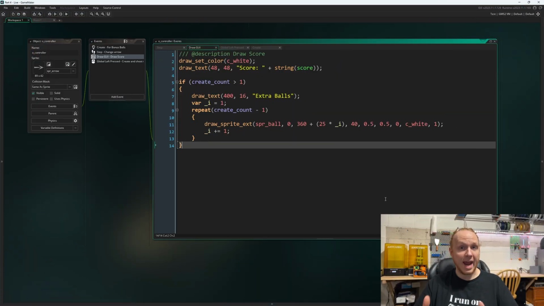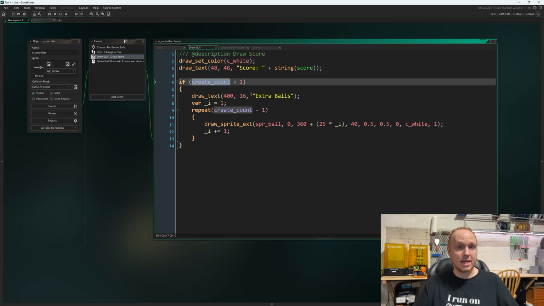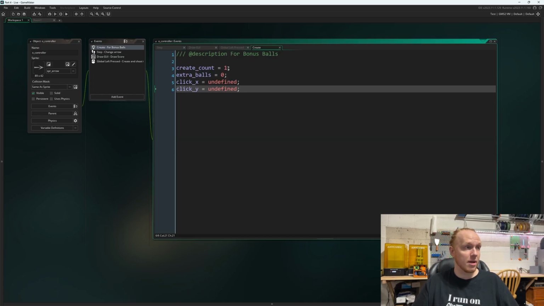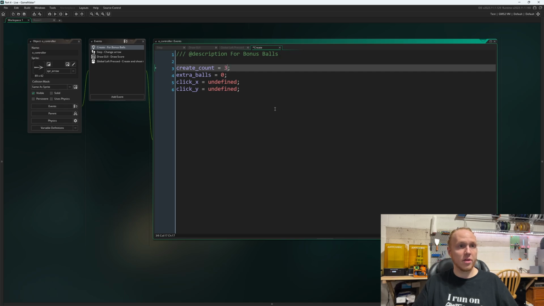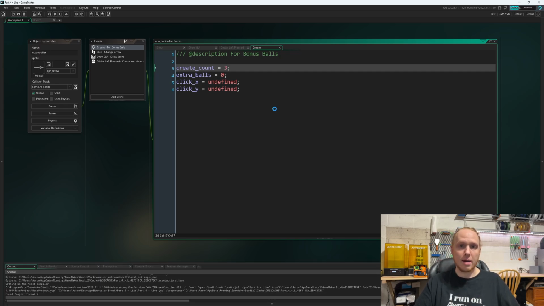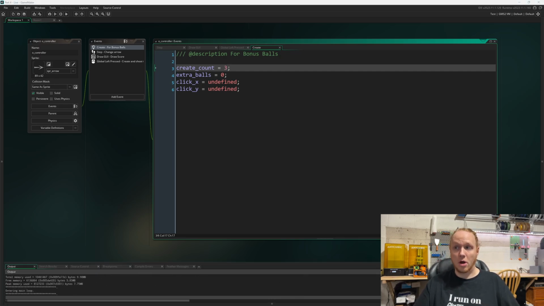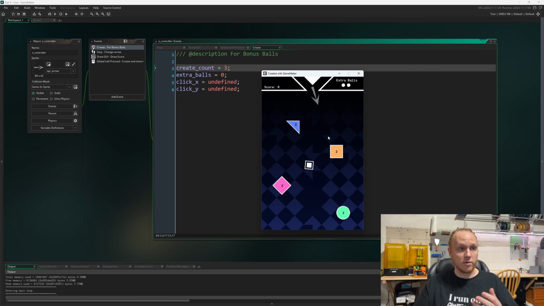Okay, we have the display power now. So let's go ahead and see what this looks like. We know that if the create count is more than 1, then we will draw something. So let's go back to our create event and just test it out. Let's do create count of 3. Run the game, and we should see on our game how many extra balls we've got, and there it is.